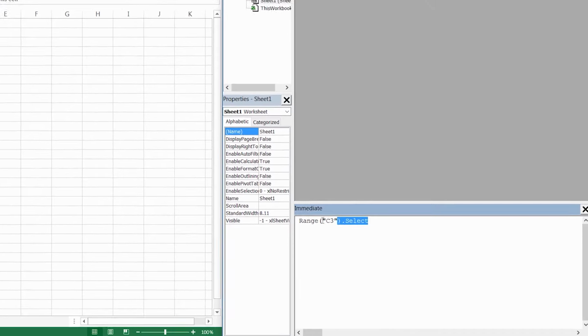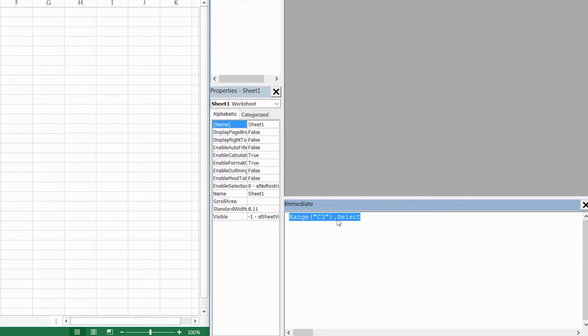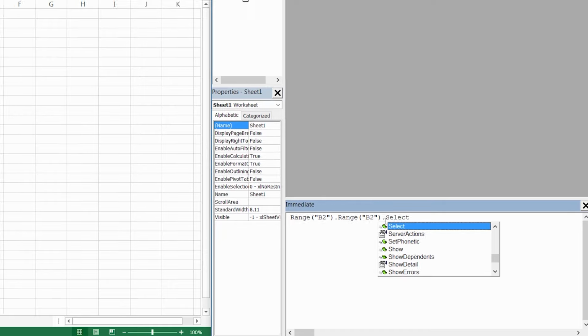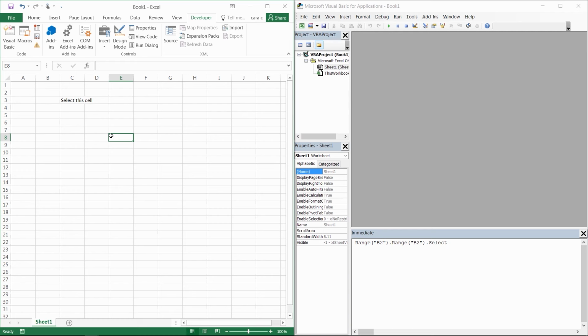If I were to do this in the immediate window, I could say Range("C3").Select. Or in our second example, we started by choosing range B2, and then we said range B2 again, which you may or may not remember, basically offsets from the original and makes that selection. And I'm just going to go ahead and click on a random cell over here so that you can actually see this in action. And when I execute this, I have selected cell C3.